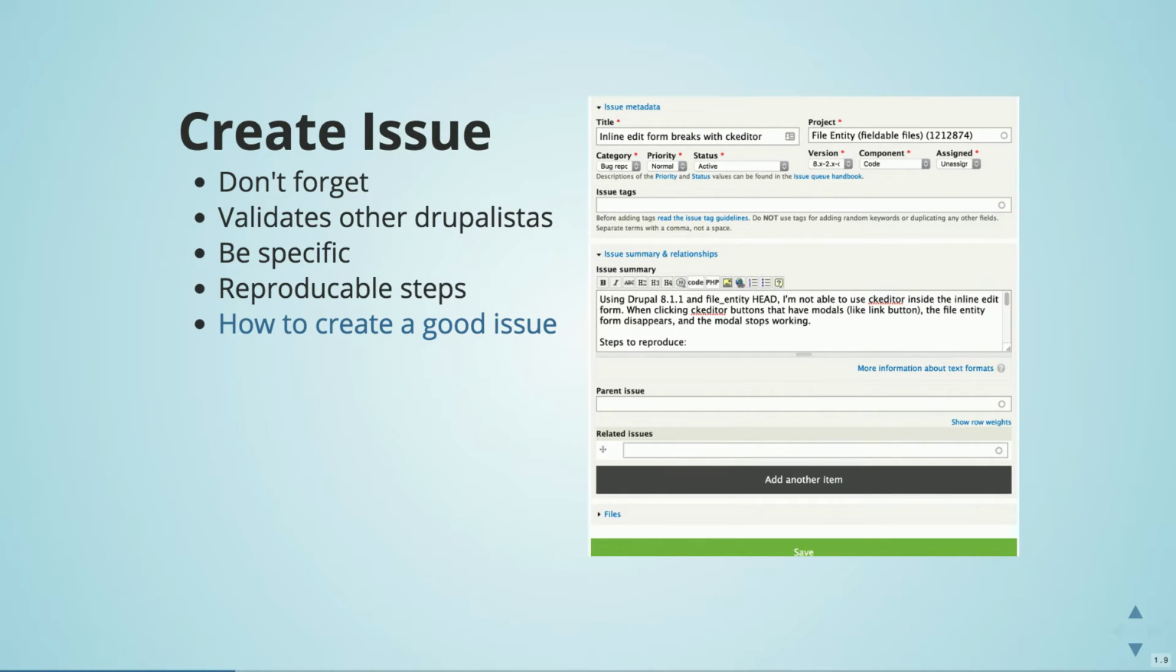The next thing is be as specific as possible. You want to have very good reproducible steps. You want to say, this is a bug with this module and Drupal core. It's not as helpful to say, well, I had this bug and here are the 200 other modules I have installed. I don't know what the problem is. So if you can, get to as small of a subset of reproducible steps as you can. We also have a very good Drupal.org documentation page, how to create a good issue.